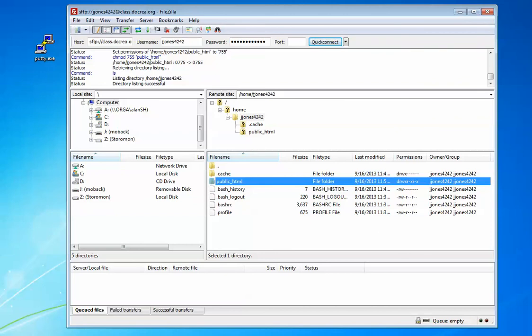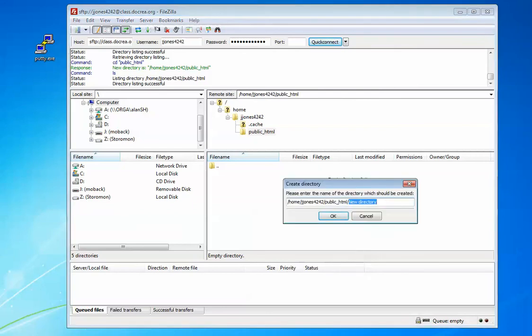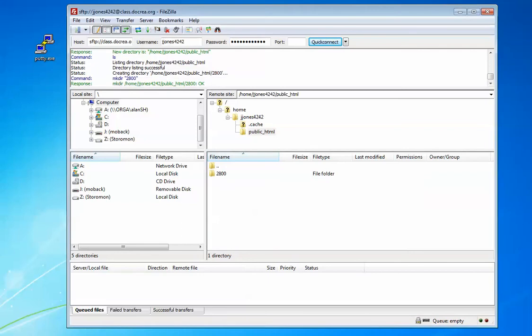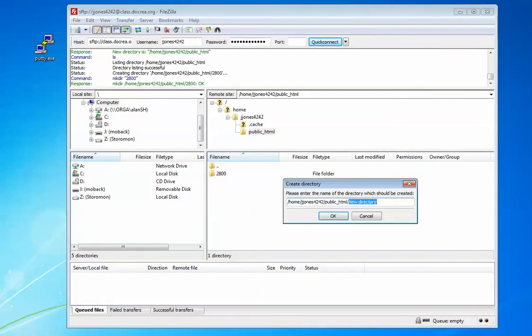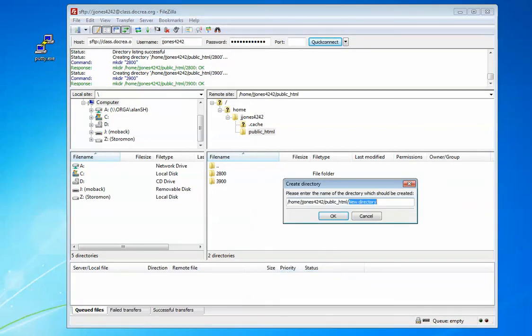Now we need to create directories inside the public. So I'm going to double click the public, and notice there's no directories here. Now this may differ depending on what class you're in. I would ask if you're in more than one of my classes and you have a class server account to please put a directory with the class in it. So for example, I'm going to create a new directory, and let's say I'm in 2800. Please just use the numbers. So I'm going to do 2800, and let's say I'm also in 3900, and I could also be in 2900.